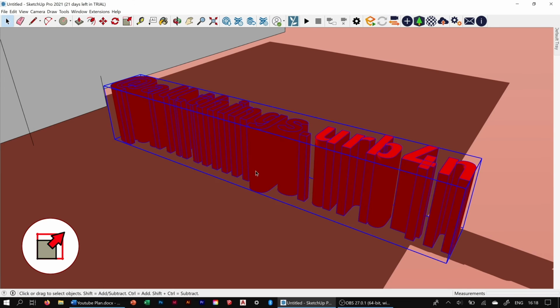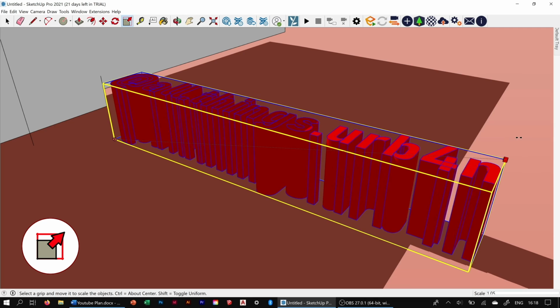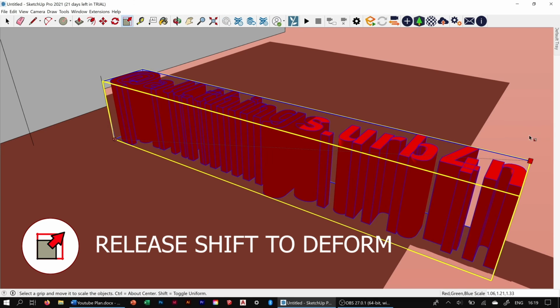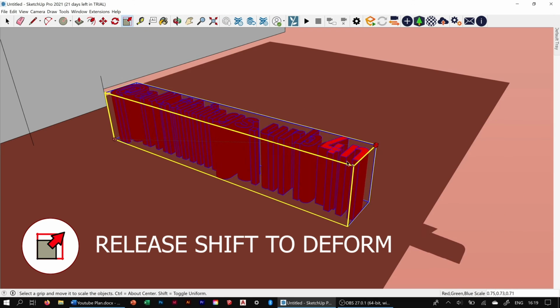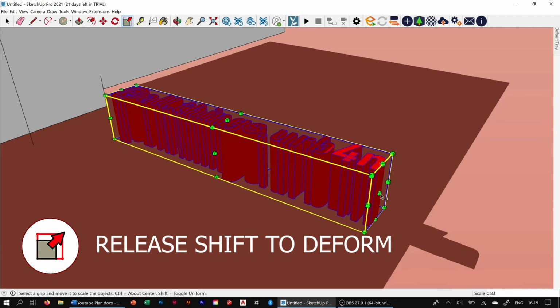The Scale tool is also simple. Just select the lines and faces that you would like to change, and then scale your object. Holding Shift ensures that the object retains its shape whilst you change your scale, but releasing allows you to deform it.